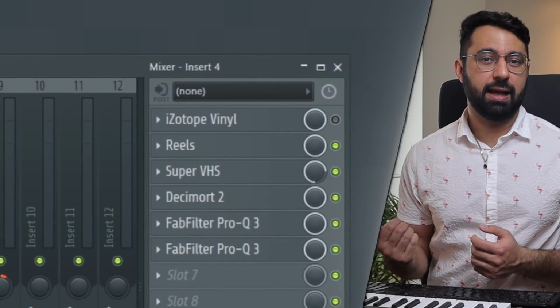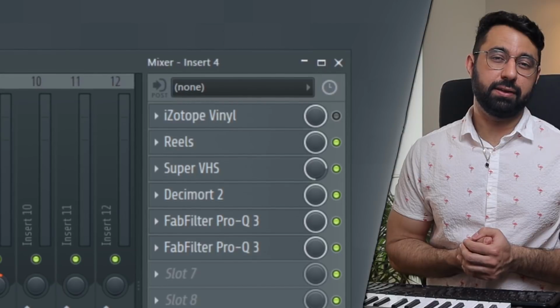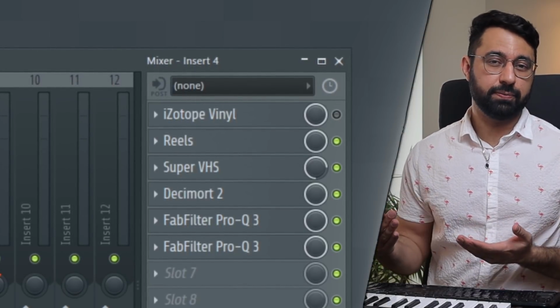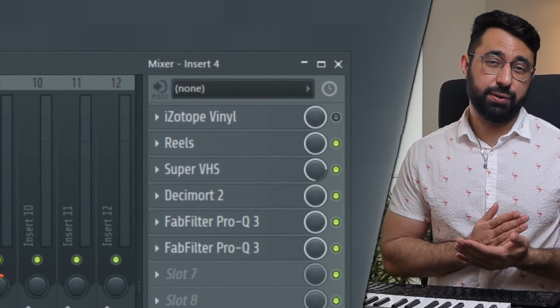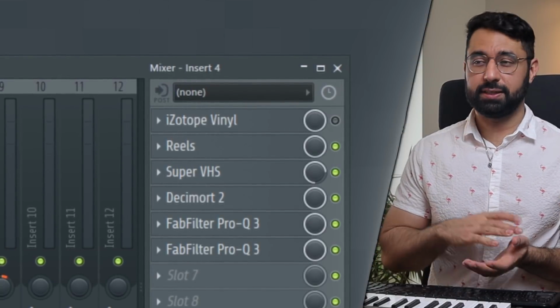Looking at the mixer, I also have some bit crushing and another emulation plugin here in case you're wondering what these are. These are also helpful tools that you can use. But I would say that EQ and saturators are going to be your best friends for this type of style.